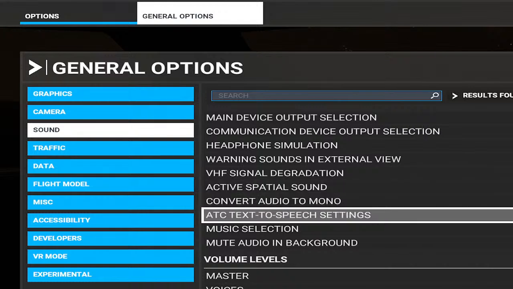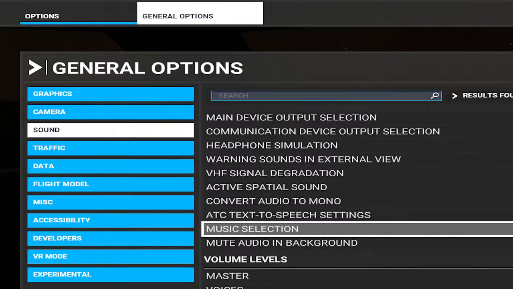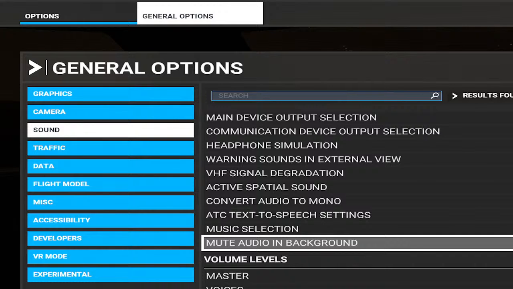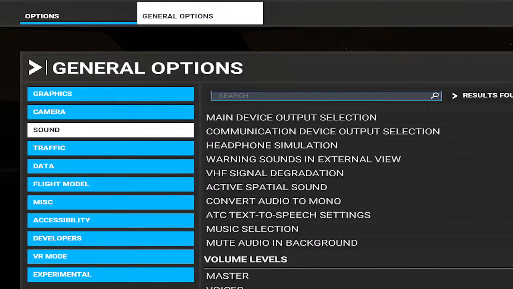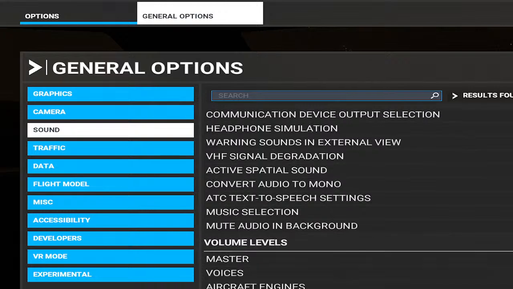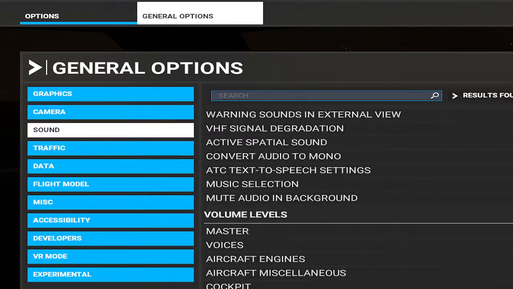ATC text to speech settings, Azure. Legacy. Give me a minute, guys. I've got to fix this. Mute audio in background off. Master 100. Voices 100. Aircraft engines 100. Aircraft miscellaneous, cockpit 100. Warnings 100. Other aircraft 100. Environment 100. User interface 100. I'm trying to find music.